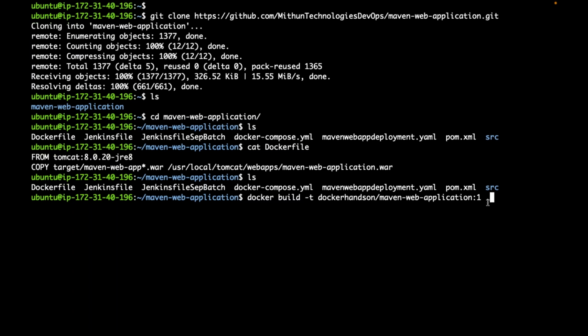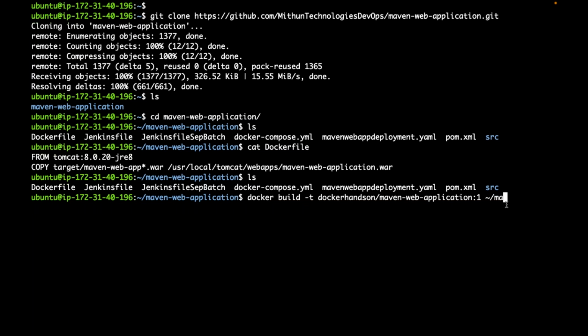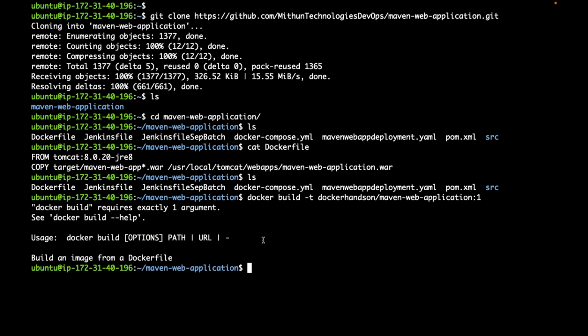Now I can give dot. If required, instead of dot, can I give a folder path like this also? Yes. People are making mistakes like this. They are not giving the dot, or they are not giving the folder path. Will it throw an error if I execute without giving the build context? Do you see this error? Docker build requires exactly one argument. So what is missing? The build context is missing. From which context should it build?